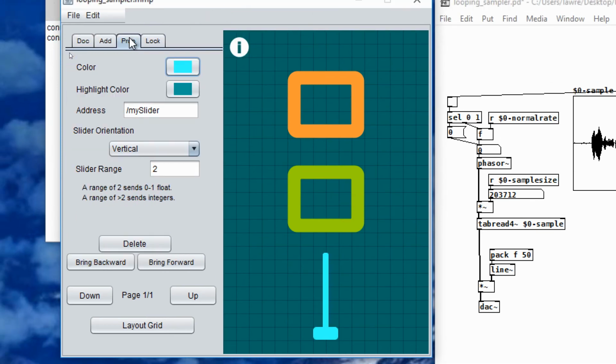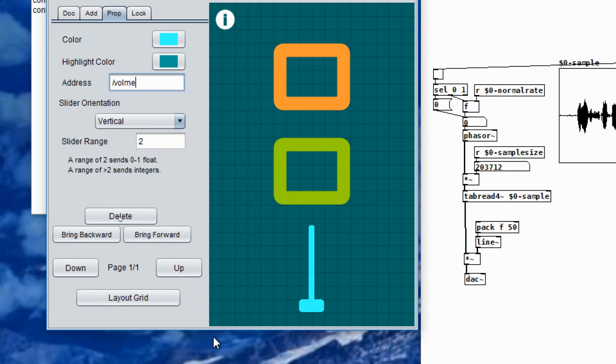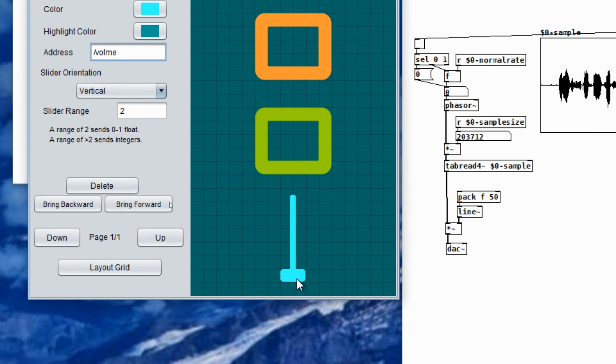And now we can go over here to the slider and rename it to /volume. Now you can also have horizontal sliders. And then this is the number of values in your slider. 2 means you have 2 values, and values always start at 0. So what it basically means is the bottom is 0 and the top is 1. And that's your 2 values, 0 and 1. And then the range in between is everything in between.